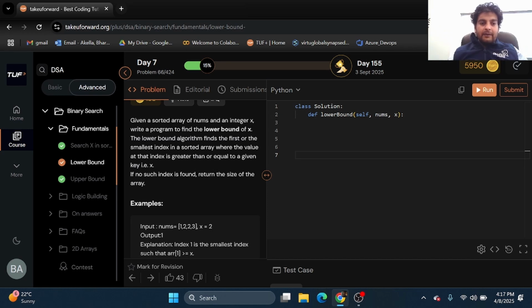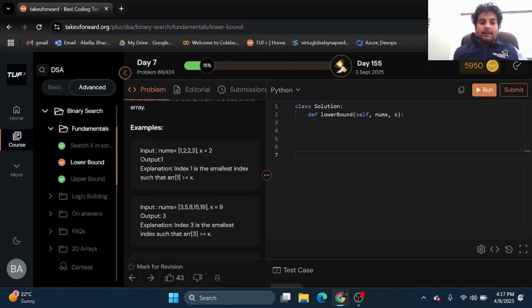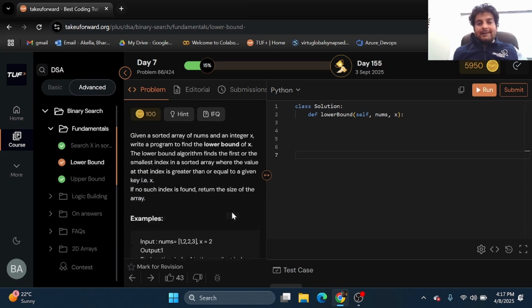Lower bound helps to find the first or the smallest index in the sorted array where the value at that index is equal to or greater than the given key. Okay, so the smallest index where it is greater than or equal to the given key. So the key is 2. This is the smallest index where it is greater than 2 or equal to 2, right? So this is equal to 2, this is equal to 2, but which of these is smaller? This one. Similarly, which is the index which is equal to or greater than this? So this. So 0, 1, 2, 3. Index number 3 is where you'll find a value which is greater than this. So this is the lower bound.